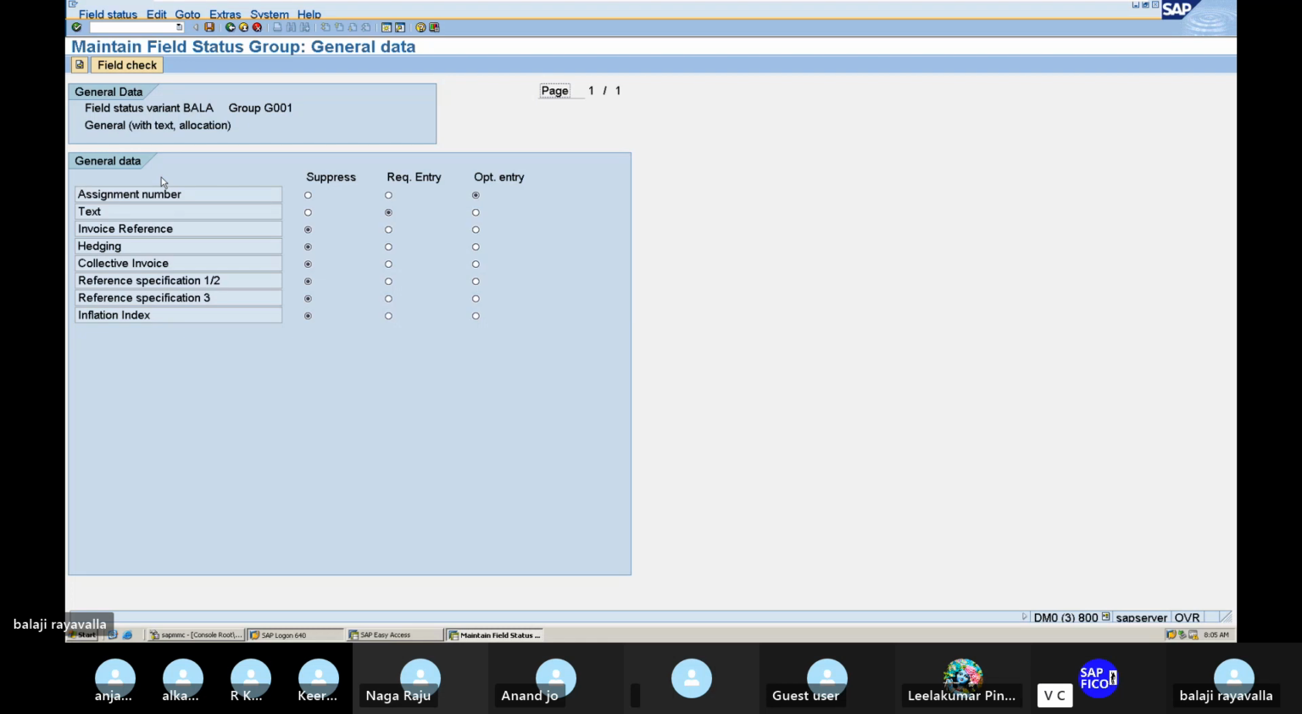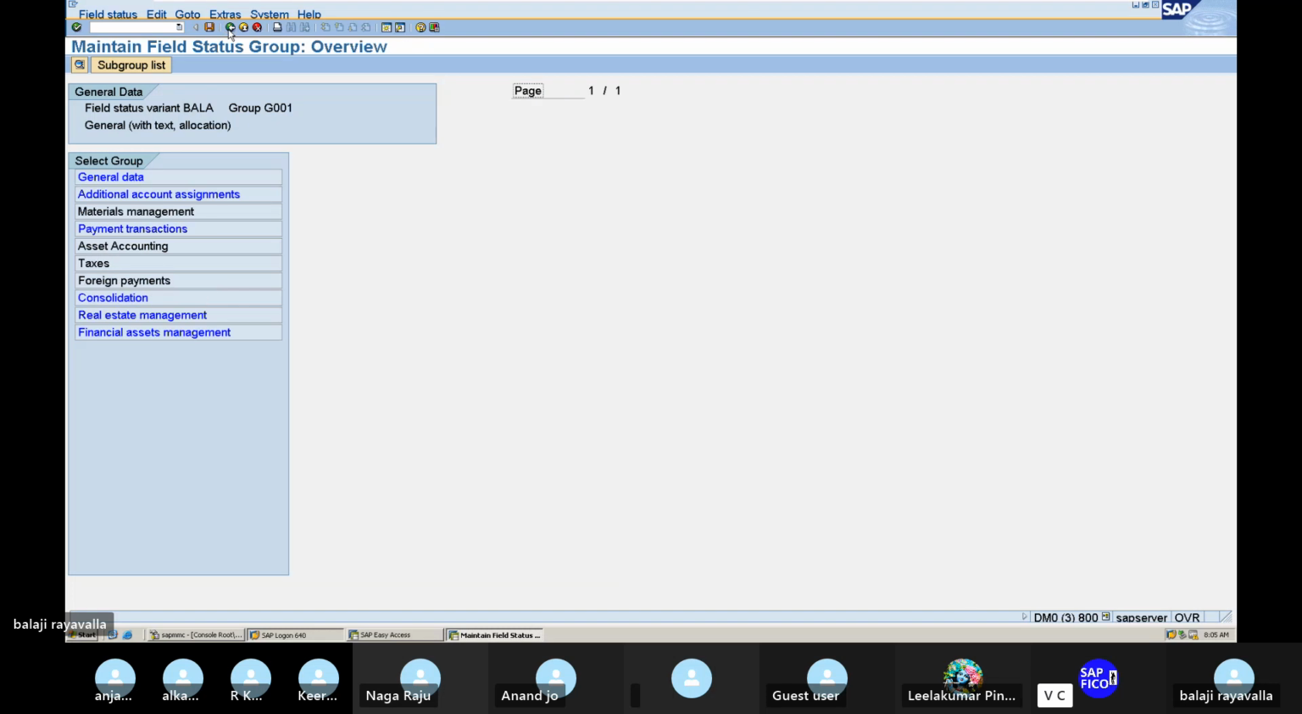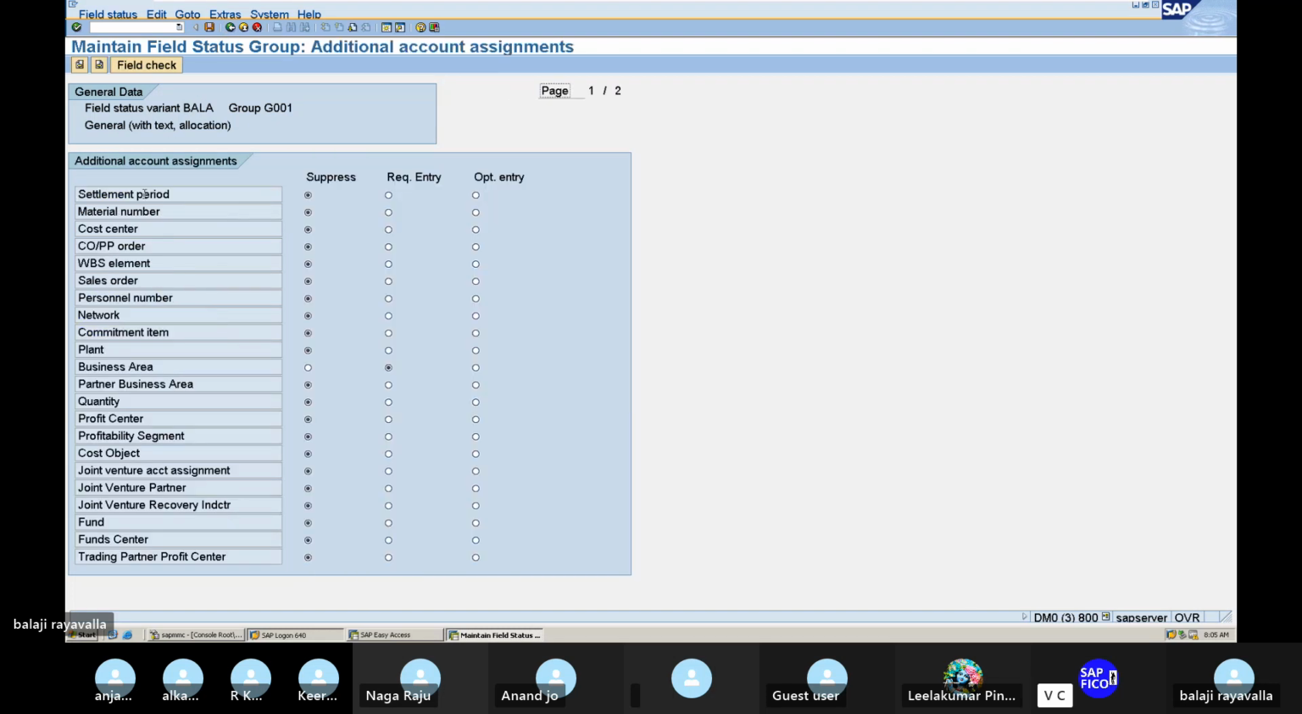Just double click on the additional document. Additional account assignments. Balaji, come back one step back and double click on this additional account assignments. Okay, see all of you. Material number, cost centers. So if you want to make this cost center as a suppress mode or required mode or in an optional entry, so you can make it. So this is the functionality of SAP.